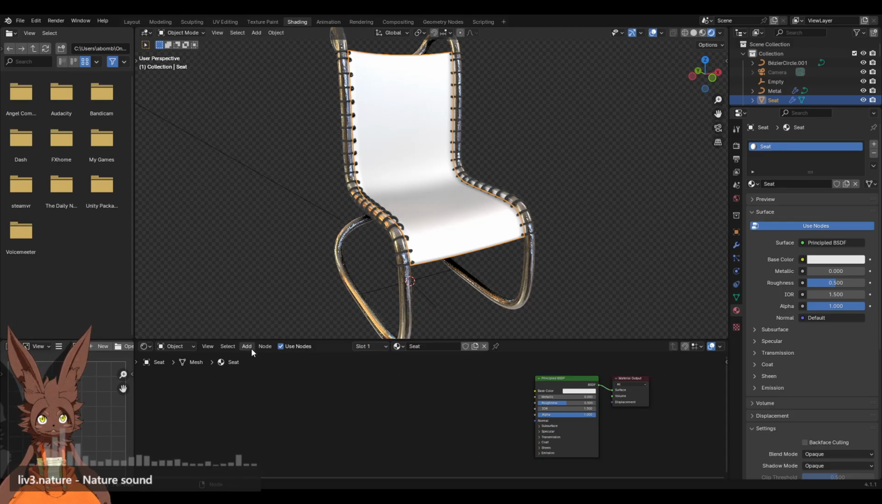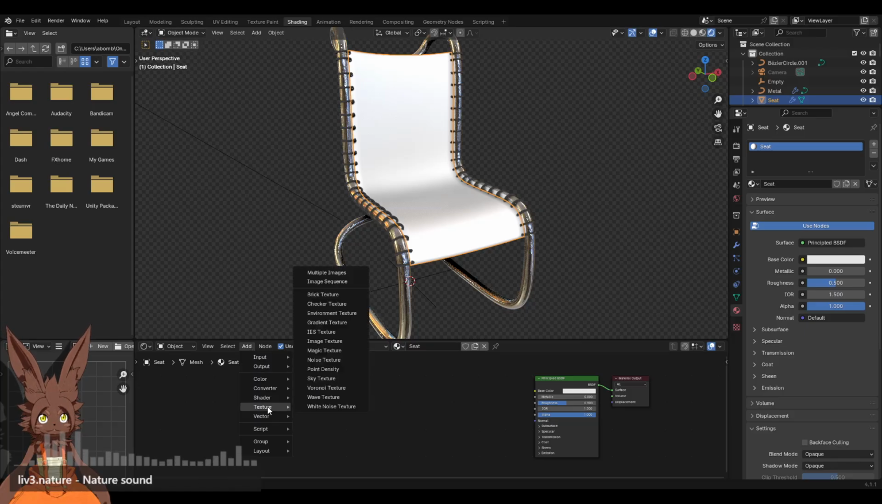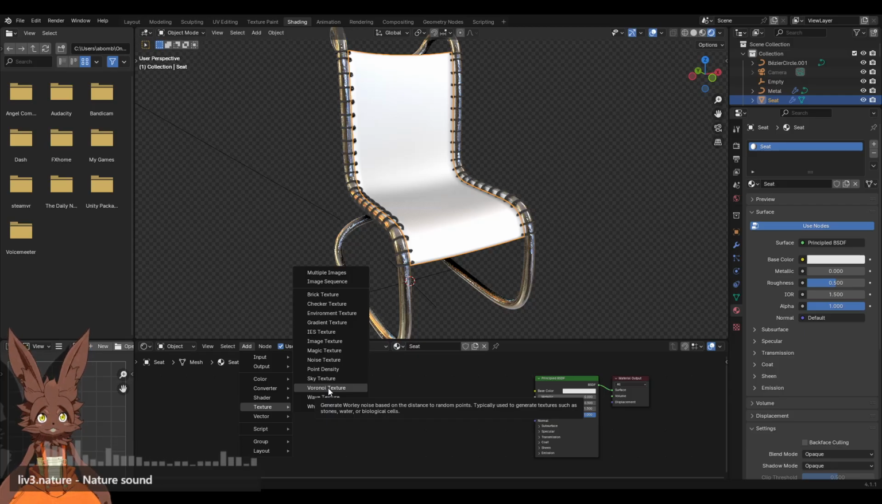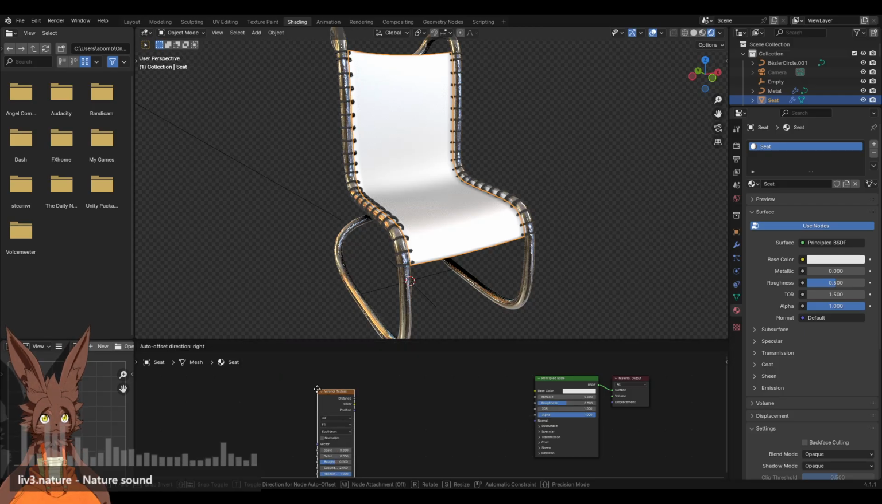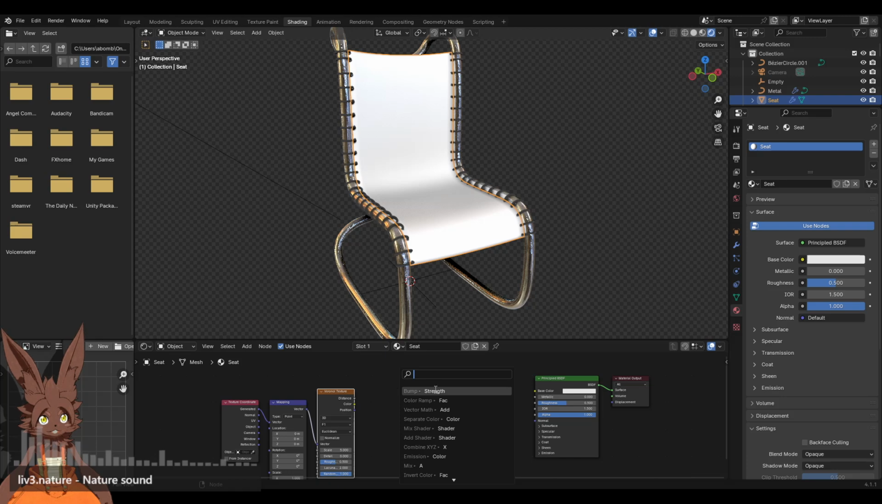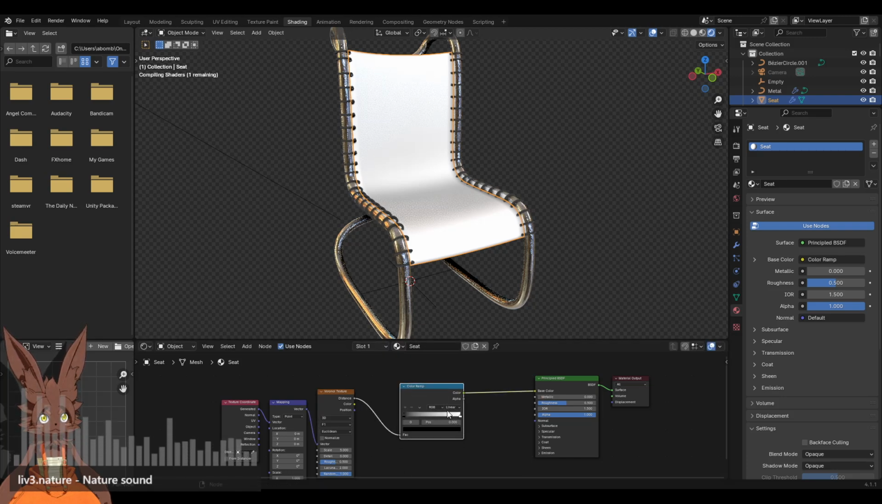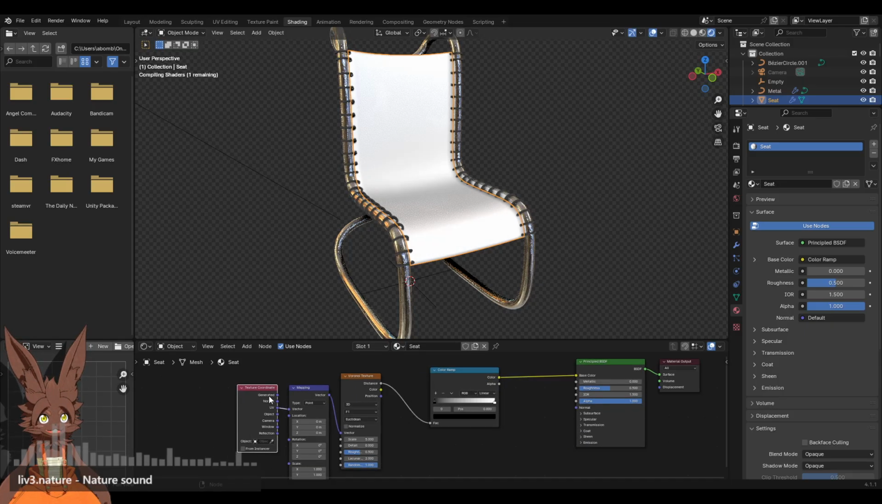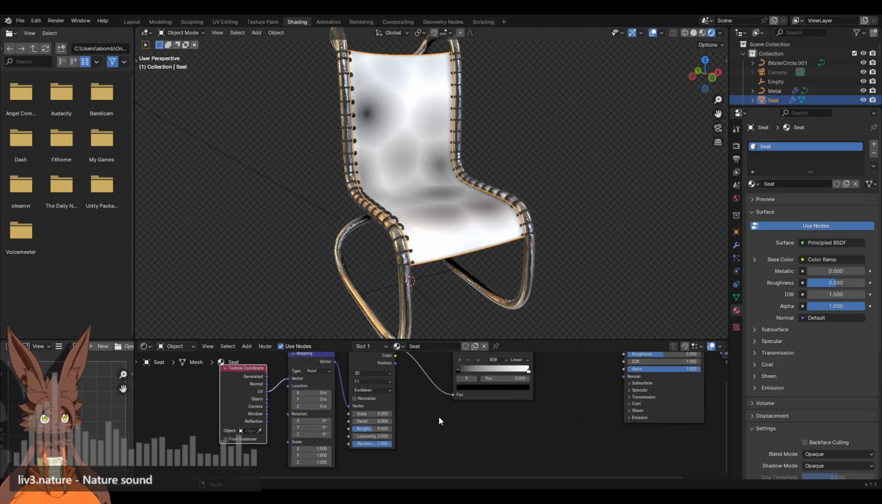We want this to be kind of canvas-y, so do we want Voronoi? We do. What do I call it? Voronoi, like I'm Australian. Voronoi texture. I'm going to put this into a color ramp so I can see what I'm doing. And it can be UV because it is UV'd.